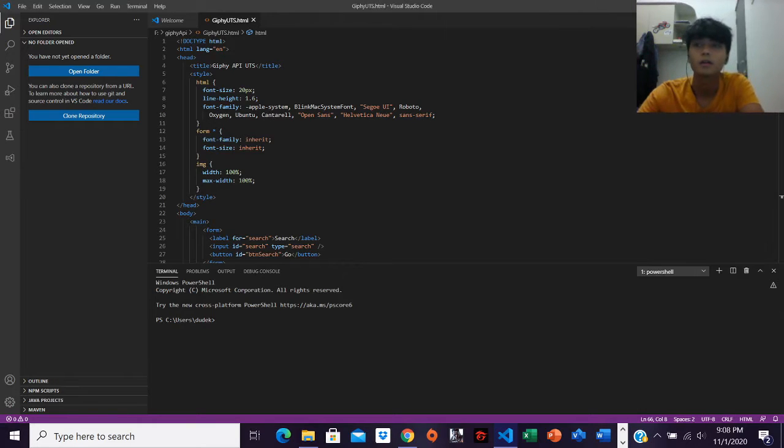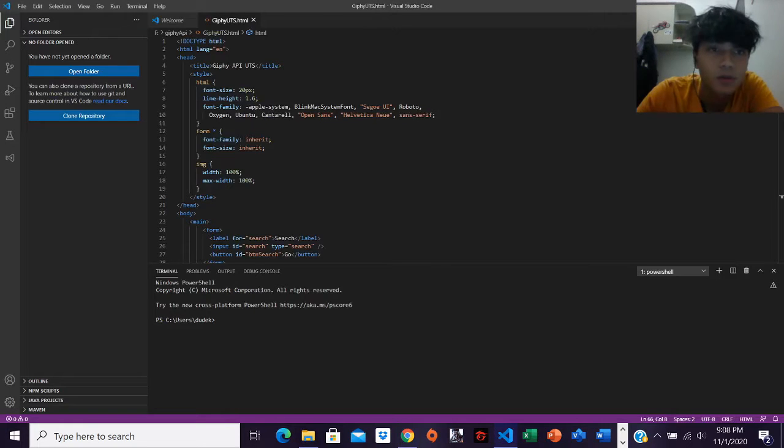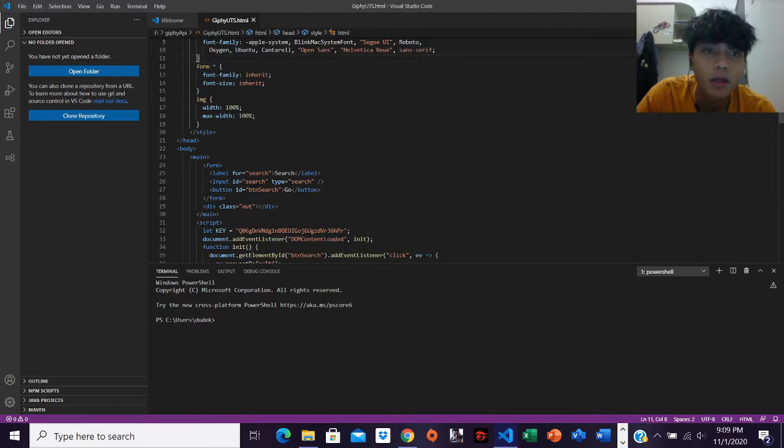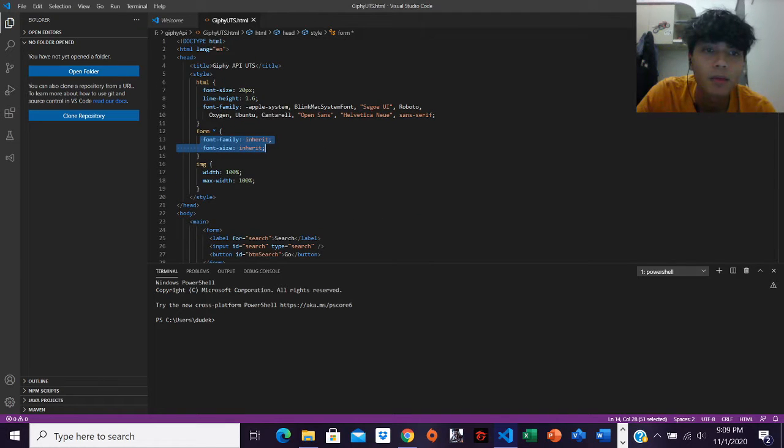Now we have the coding for the web page right here. Basically, first off, you start by making the HTML. That's the basic, and then make the head, the body, and here I have the style. This is optional, you can make it to your own liking. Here for the form, I made it so that the font family and the size of the font will inherit the pattern, which is this.